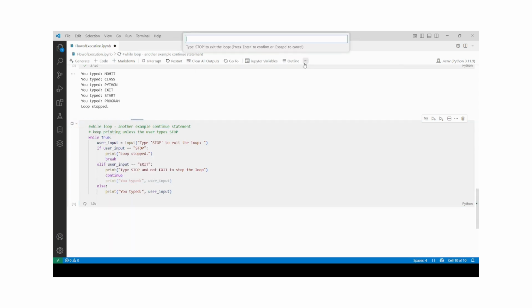Let me run this for you. Let me type Mohit, Python, class. But now what I'll do, I will type exit. But exit is not the right statement to stop the loop. This is the protocol that we have set here. So let me type exit. Let's see what it does.